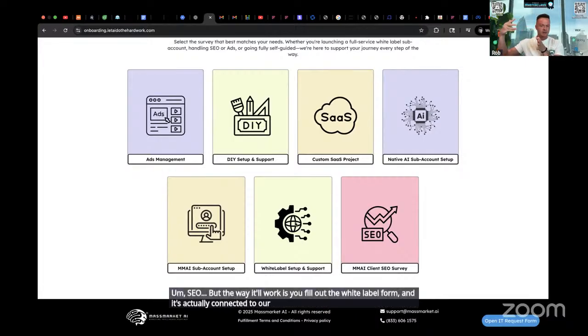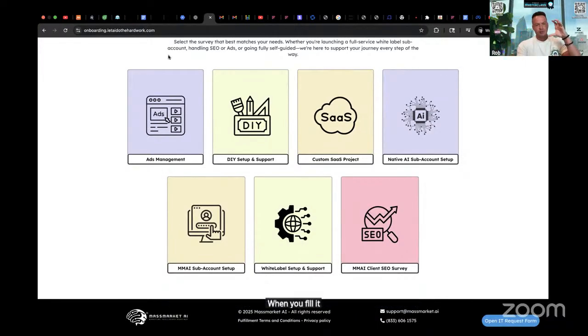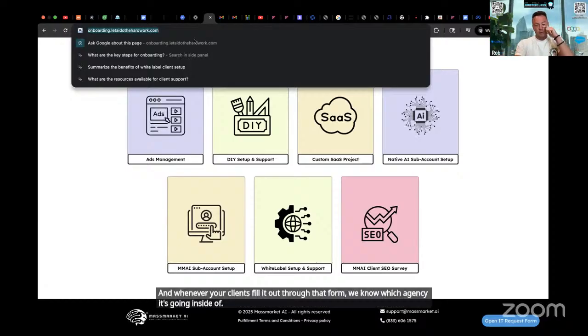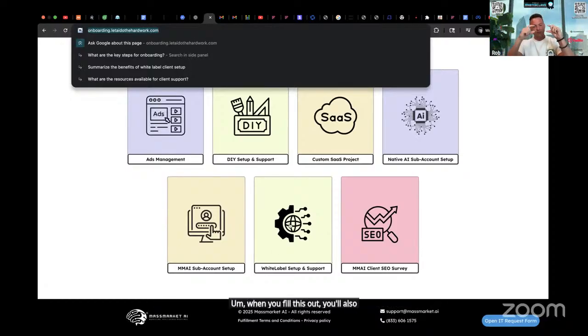But the way it'll work is you fill out the white label form and it's actually connected to our affiliate system in HighLevel. When you fill it out, it gives you an affiliate link to this page. And whenever your clients fill it out through that form, we know which agency it's going inside of. When you fill this out, you'll also select who your account manager is for each of the services.